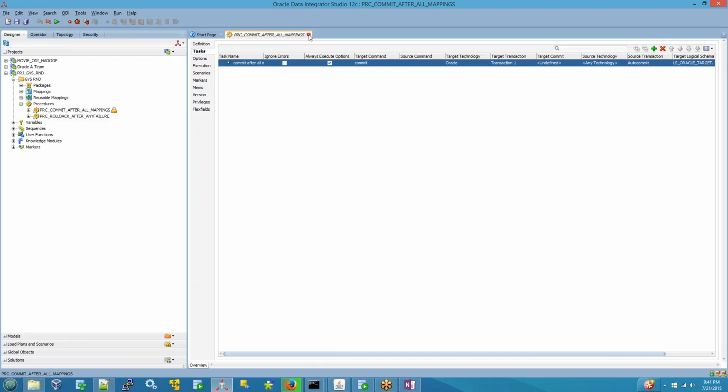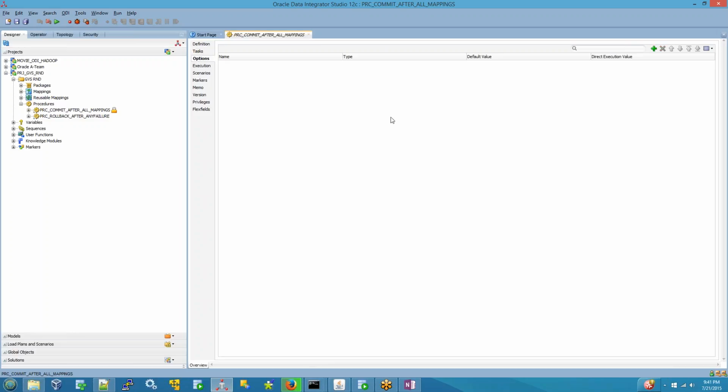So the command technologies can be anything. We can write any code, whatever you want. And we can customize this code using these options. This is not that important, but sometimes we have to use it. This is nothing but the options.